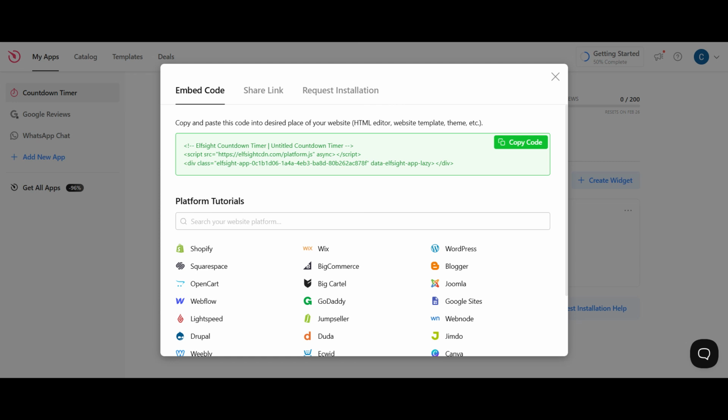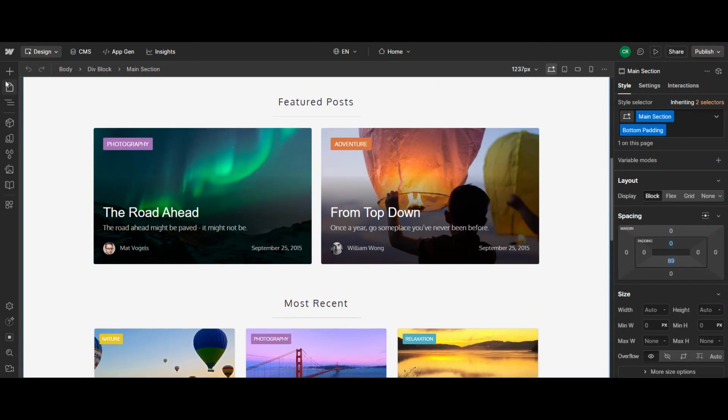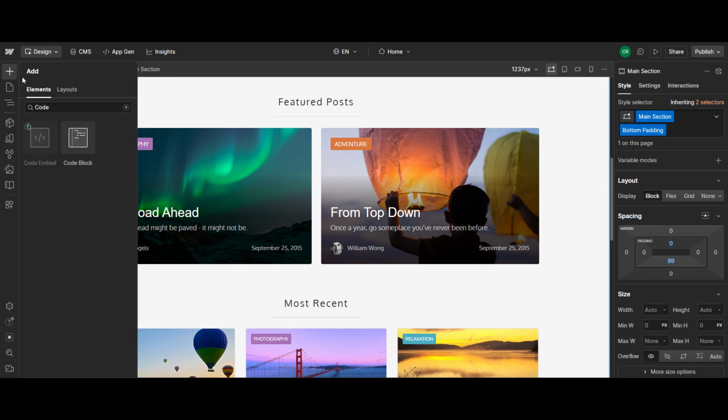Now, open your Webflow project in the Webflow Designer. Navigate to the page where you want the countdown timer to appear. Add an embed element from the Webflow Elements panel, paste the copied Elfsite code into the embed field, and save your changes. Once that's done, publish your Webflow site.